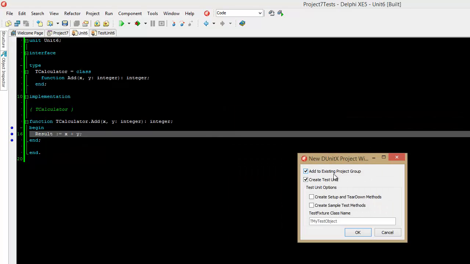We want to add it to the existing project group. We want to create a test unit. We want to create setup and teardown methods just because we need them.